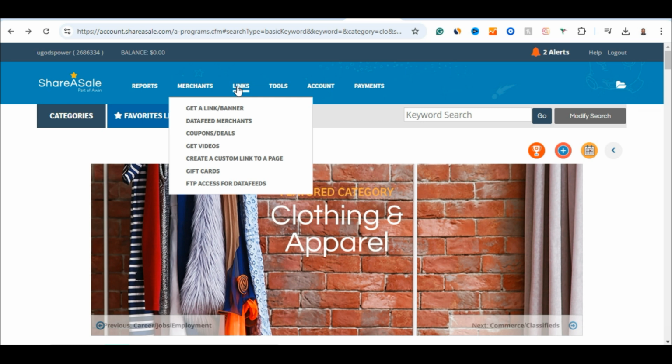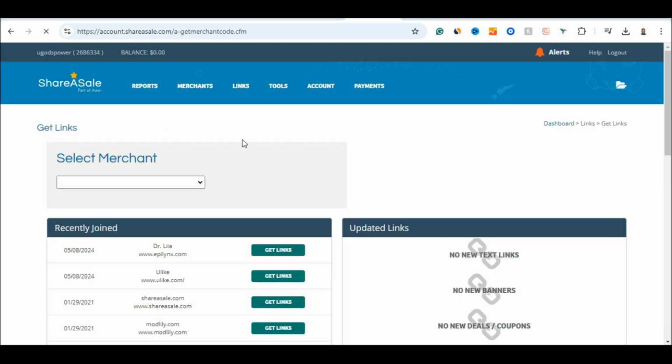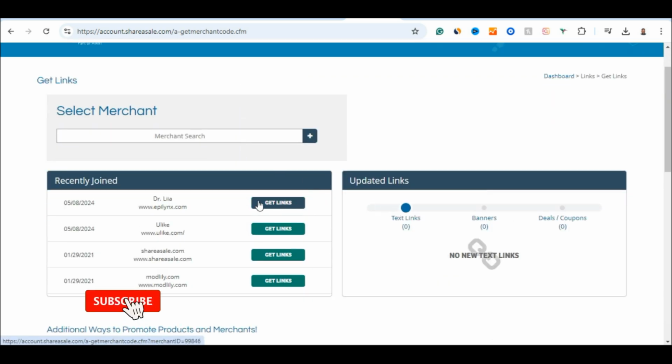You are going to find your link in the area where it says link. When you click on link at the top here, it's going to say get a link / banner, which means you can get a link or a banner. If you have a website, then you can use a banner, but if you don't have a website, it's better you use a link. So let us say I click on this website, which is called Modely, and I click on get link.